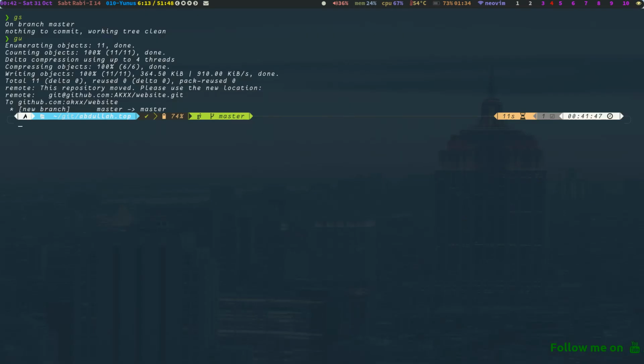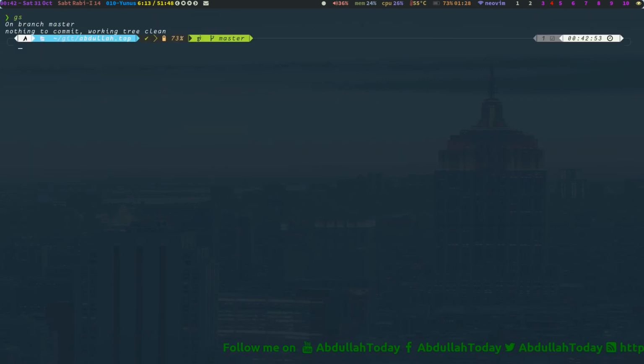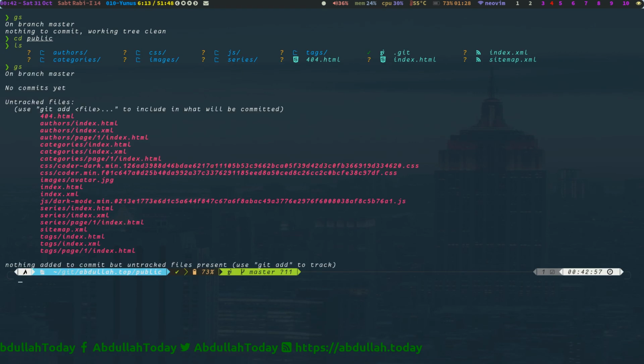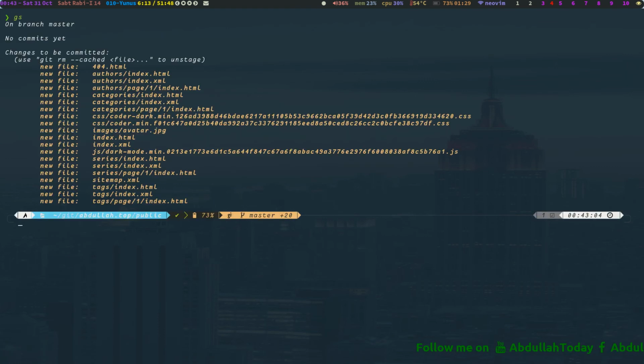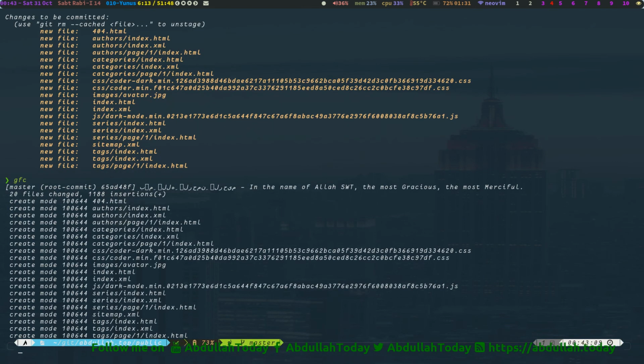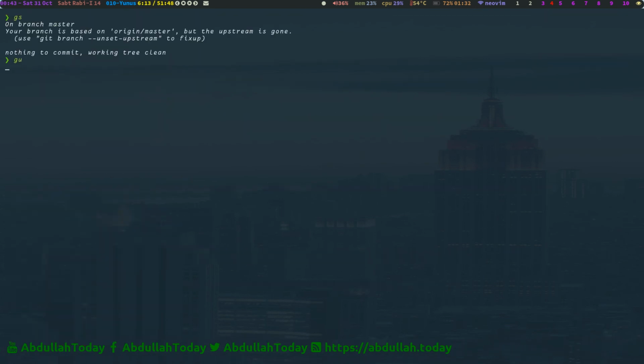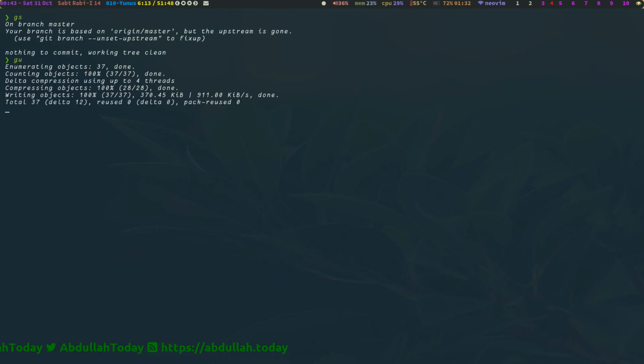You can see that I have not pushed anything there. Now you can see I have a public repository, so add all those files and create the first commit. Push.